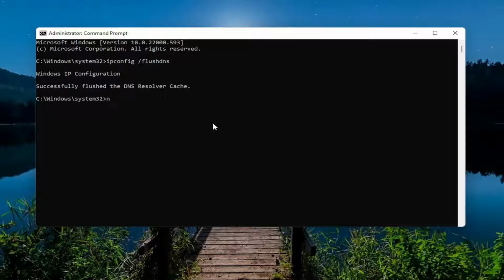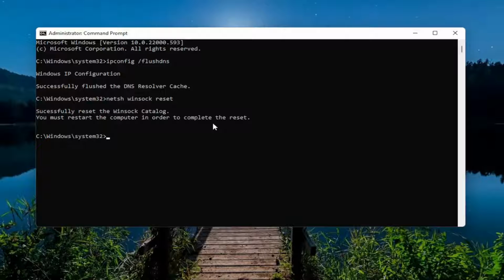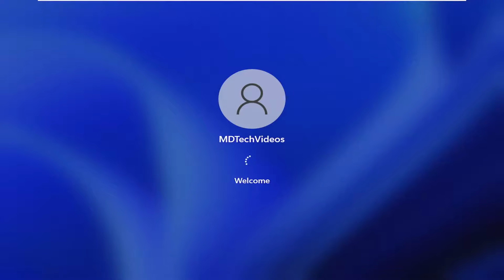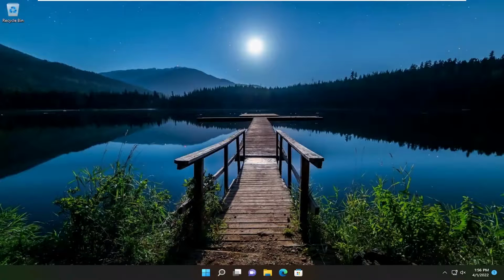The next command I want you guys to type in is netsh space winsock, space reset, exactly how you see it on my screen. Go ahead and hit enter on your keyboard. It should say it successfully reset the Winsock catalog. You must restart the computer in order to complete the reset. Go ahead and close out of here and restart your device. And hopefully this was able to help assist you in your situation.